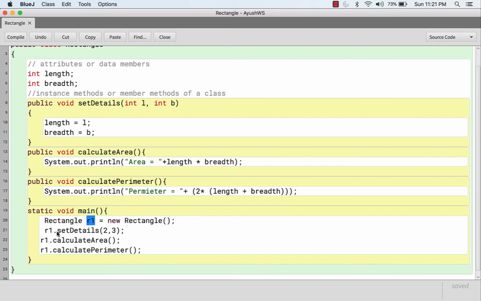Using the object, use the dot operator to invoke the methods. Because this method takes two parameters of type int, pass the values of type int. Call calculateArea, which prints the area accessing the length and breadth values set on R1. Call calculatePerimeter, which again calculates the perimeter using the length and breadth values set using R1.